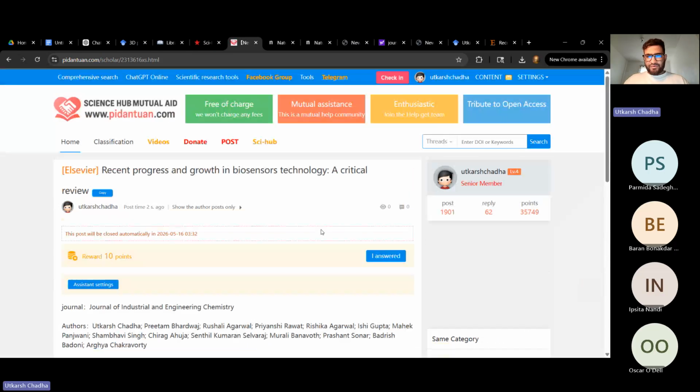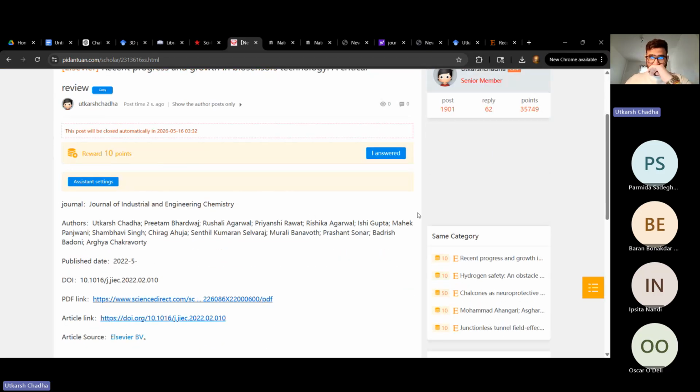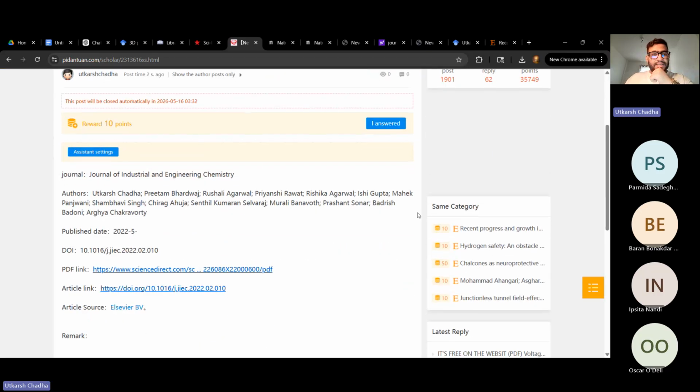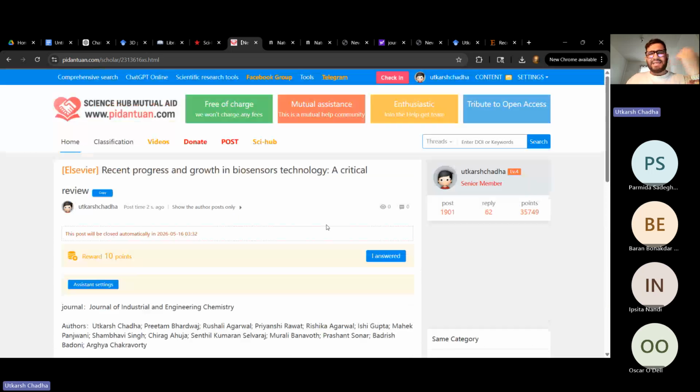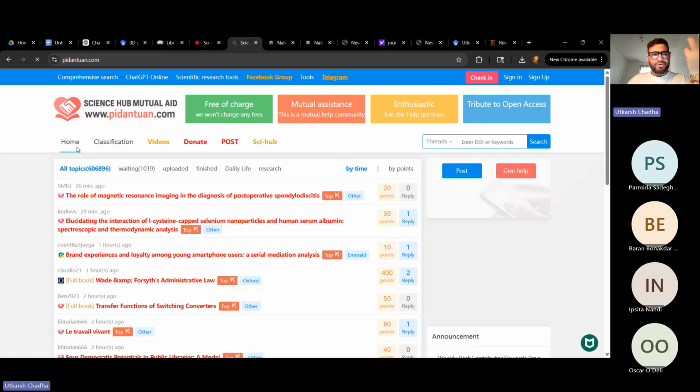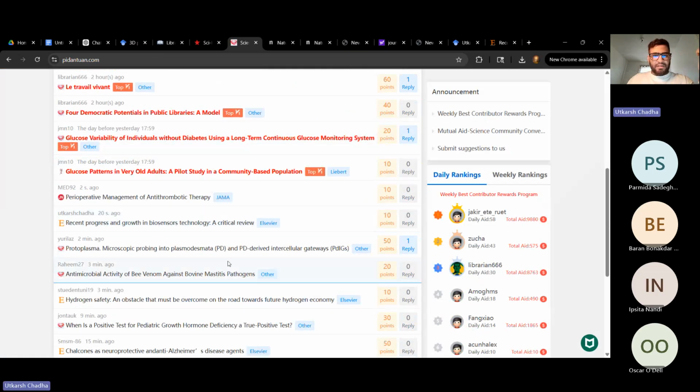Yeah, it usually has a point system, and it usually takes a few minutes to some hours. There are a lot of contributors. This is a peer-to-peer system where people contribute and support each other by sending papers.